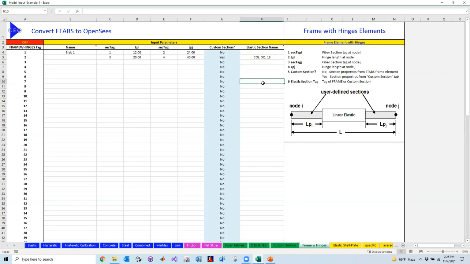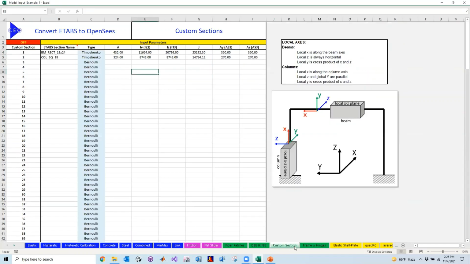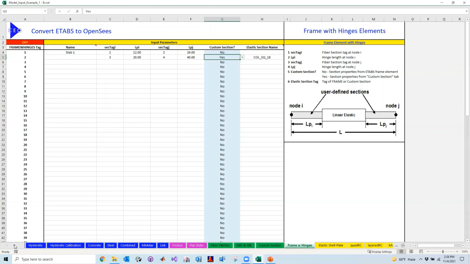There's a frame with hinges element. Here you would basically define the length of the plastic hinge and all the parameters for the frame and hinging. It's an option whether you want to use a custom section for the elastic part, or the section is going to be taken straight from ETABS. So if you say no, the section will be taken straight from ETABS. If you say yes, then it uses the custom section that's defined over here.